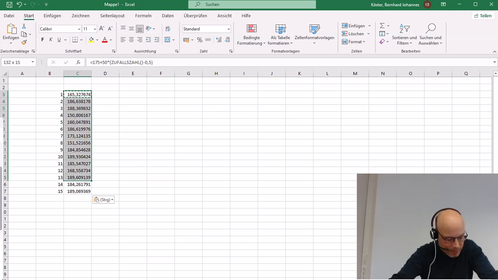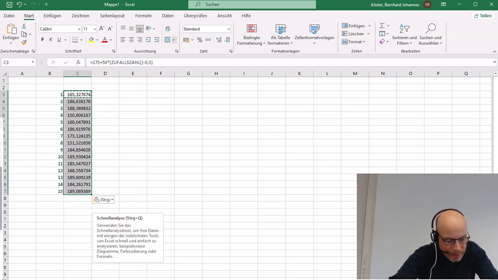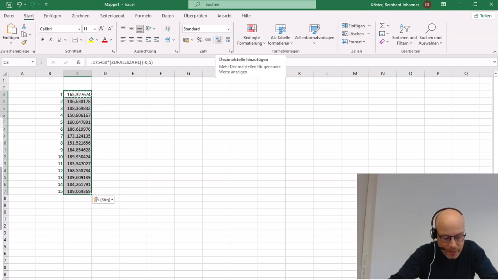So in general, we would say it's in centimeters. So let's cut this at the second digit.